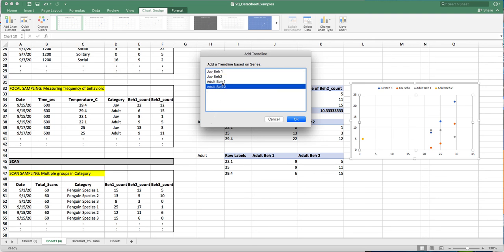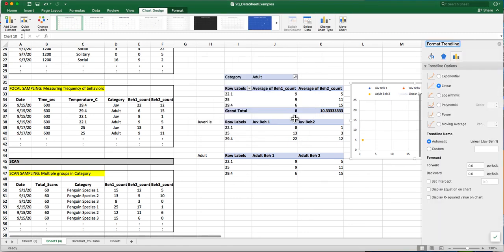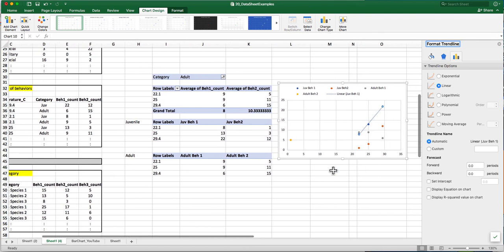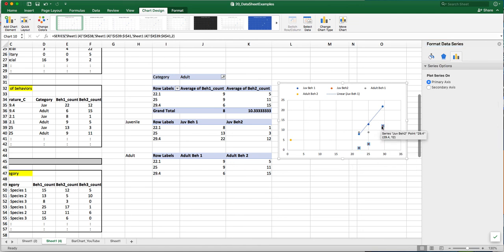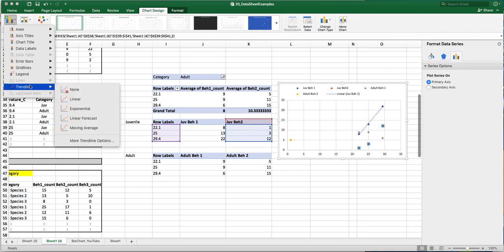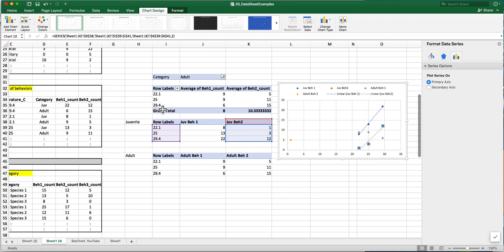So if you wanted to just add a trend line to 1, for example, I'm going to select juvenile behavior 1 and click OK. And you can see it brings up this format trend line pane on the right, and it's already added a linear trend line for my juvenile behavior 1. I'm going to select the second behavior and go back up here, go to trend line, and this is much faster if you just click on linear after having selected the symbols, and it adds a second trend line for juvenile behavior 2.